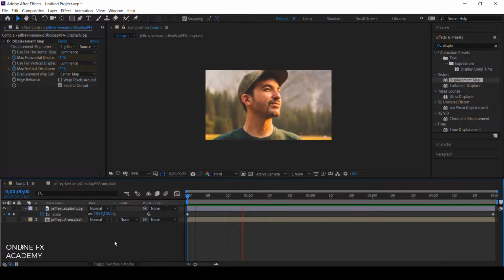And there we go, there we have our effect. We have converted our image from 2D to 3D. Now doesn't that look cool?